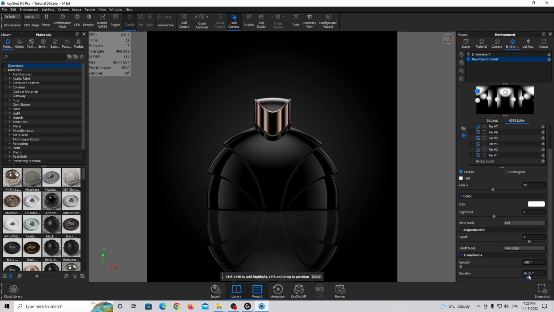I'm going to make this light a little bit less bright, and a little bit smaller. All right. And a little bit more up.